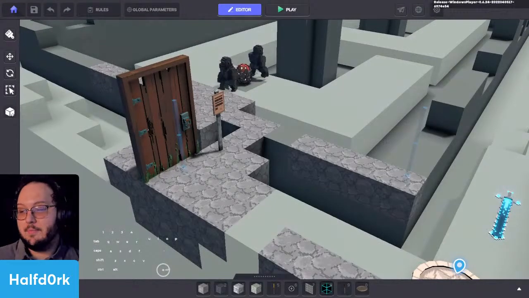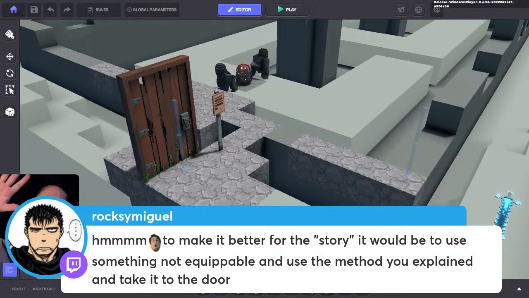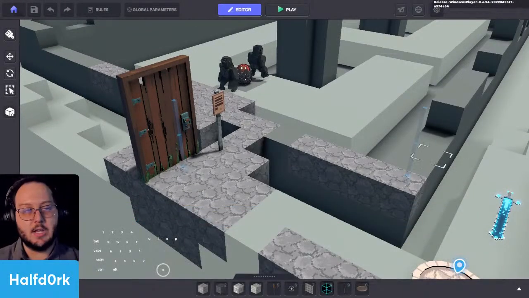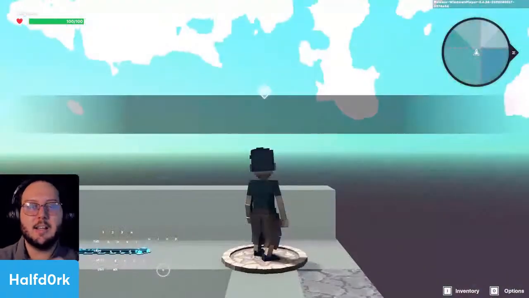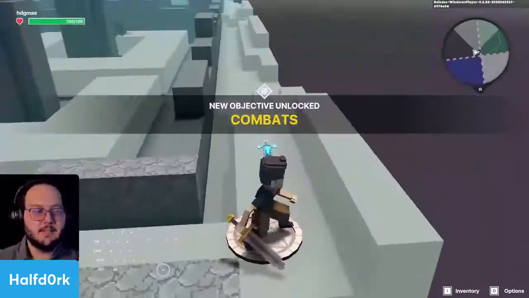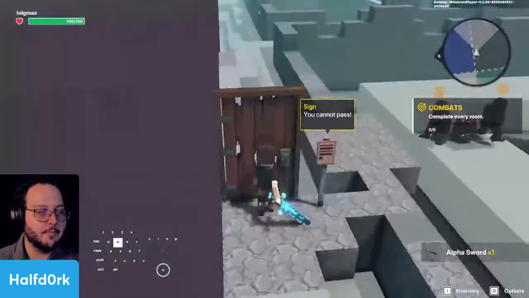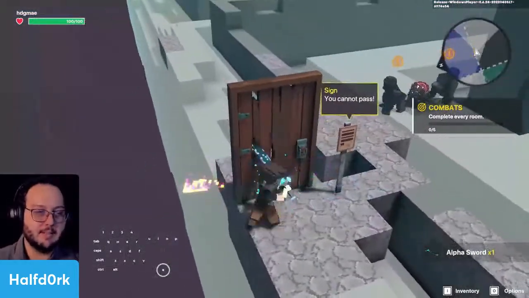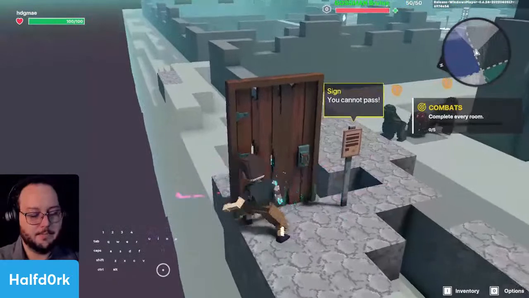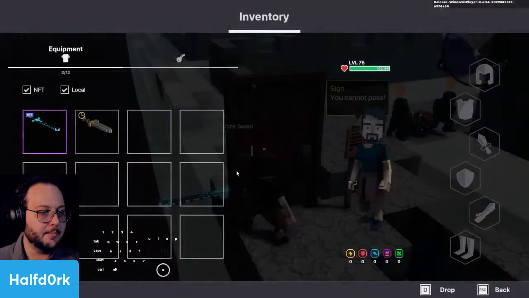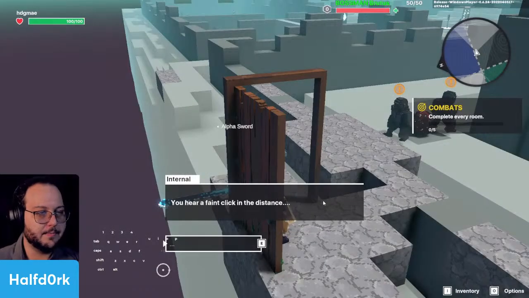Roxy, the only problem with this, as Roxy states, is that it would be better for the story to use something non-equipable and use that method to take it to the door. The only problem is if they lose the object. So that would be the one problem, Roxy. So you'll want to attach a respawn mechanic. But yes, you can still equip it. It's still an equipable weapon. I would love it if, when it was equipped, the tag would come out. That would be nice. But we'll go ahead and drop it one more time. We can see it opens the door.